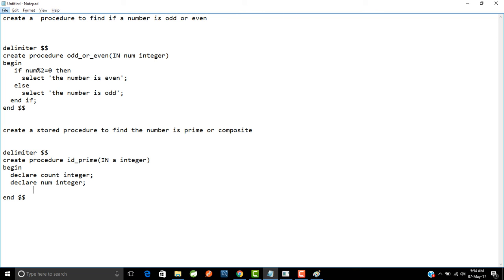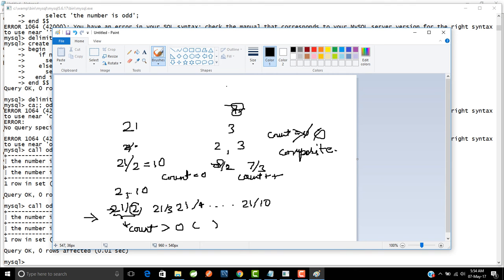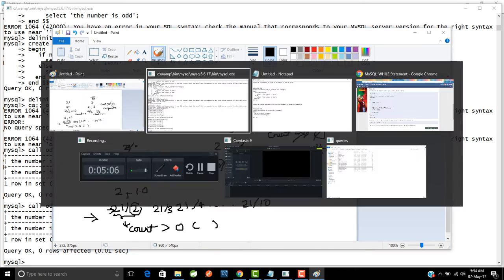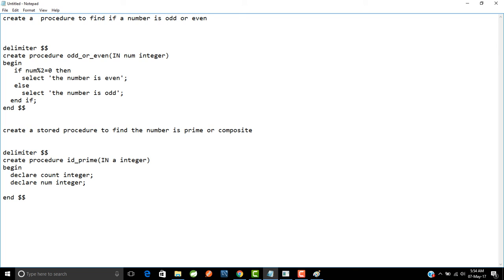For example, in case of 21, you are iterating from 2 to 10. So initially I need to set the value of num, and num will be equal to 2. And initially I need to set the value of count also. The initial value of count will be equal to 0. Okay, so here I do this, and while what?